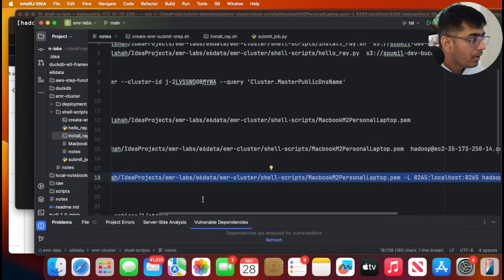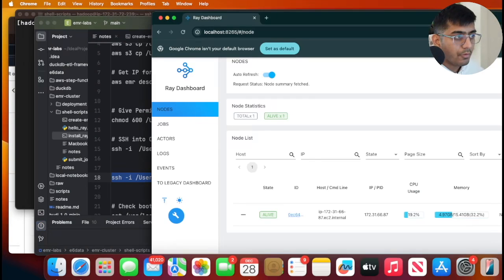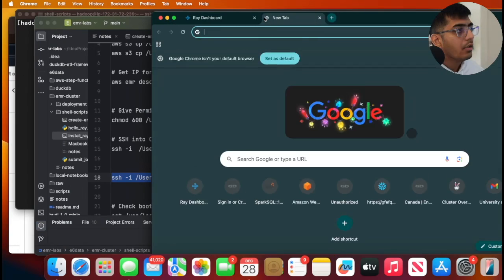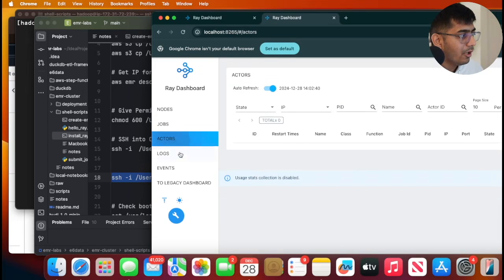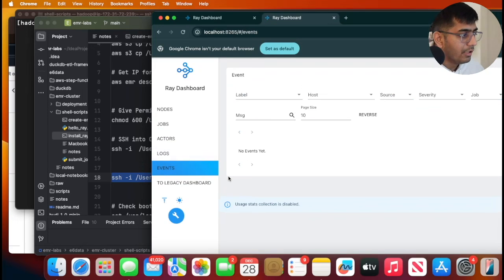And now I'll open up Chrome. Let's go to, cool. As you can see, I can access my Ray dashboards, I can see nodes, I can see jobs, actions, logs, and events, everything, right?